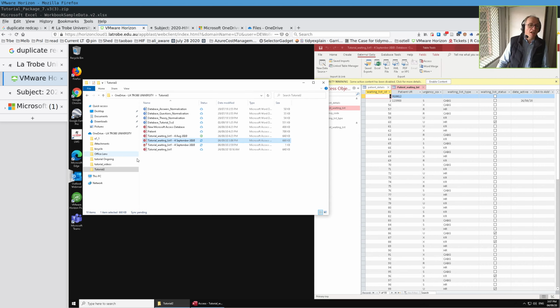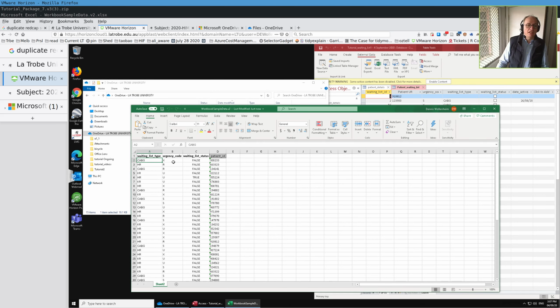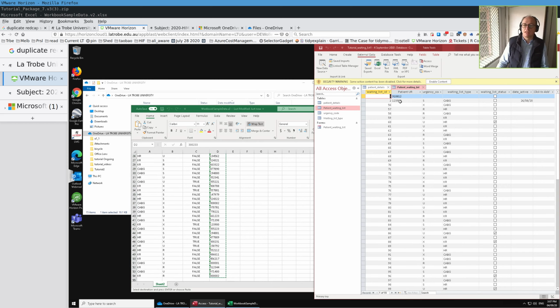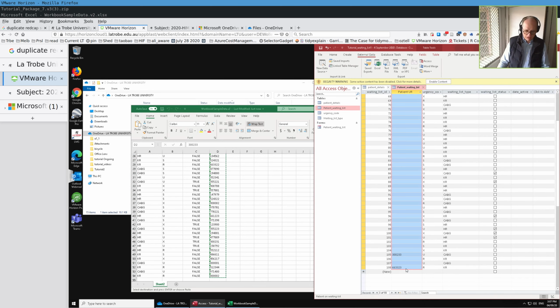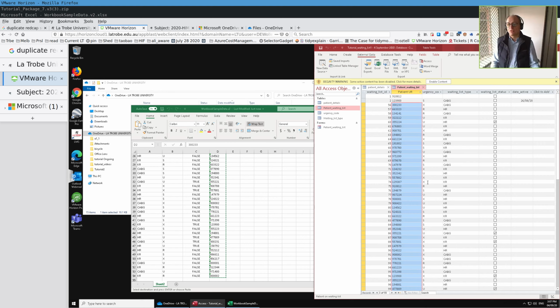So at this point in time, we could probably just go back to the workbook sample database, copy those darn patient IDs, and paste them in. No, it's too long. Let's try doing it this way. Just paste those in there. So that did work. That was kind of quick and dirty. It did actually fix the problem. So there's two ways to get the data in. You can either import the data or you can copy and paste it in.